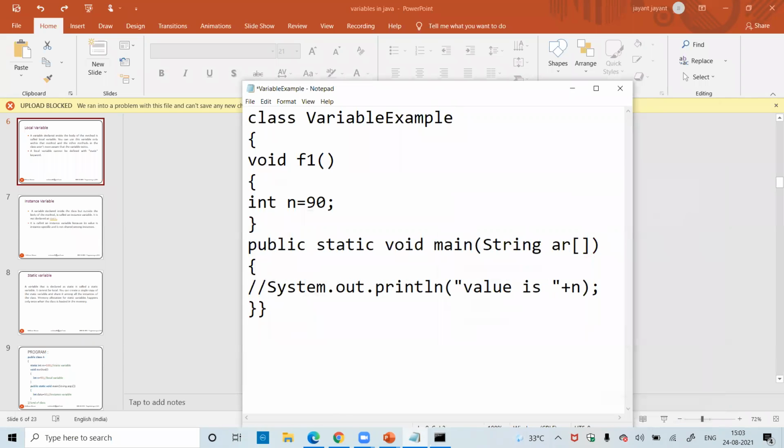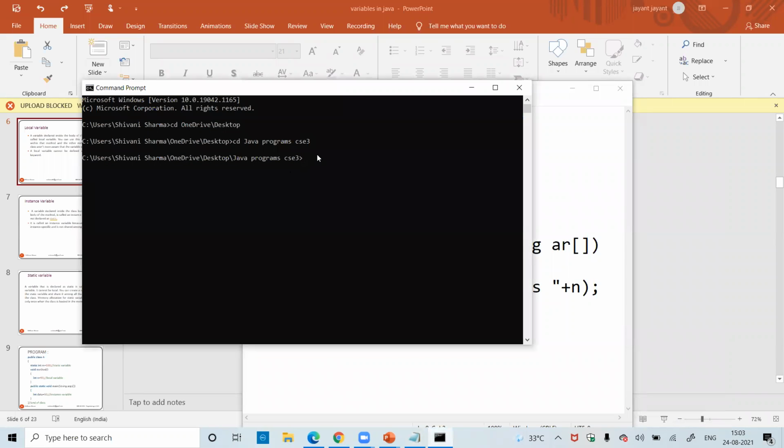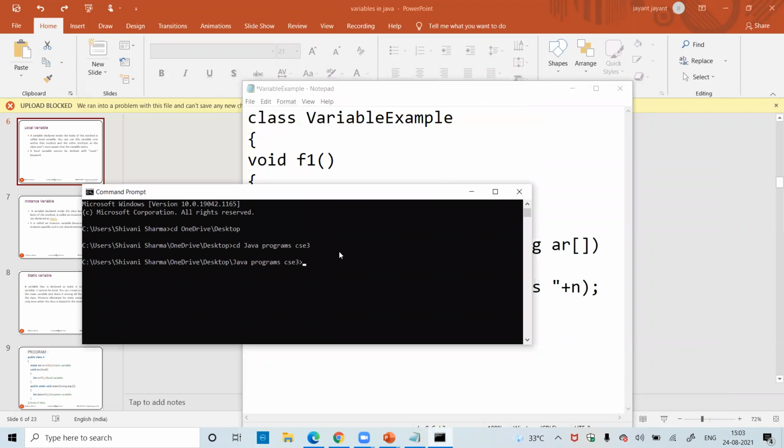First, I am making the command to this part. Now, let's run the code. Again, javac, Variable with capital V, Example dot java. There is an error. Concatenation. Oh, command.